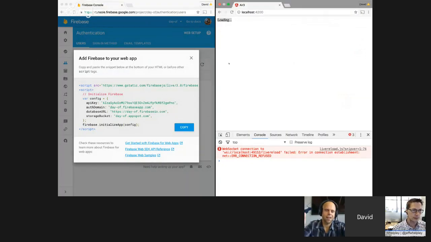No, good point. I have a question too. Is this pointing to the new Firebase portal now with AngularFire 2? Correct. Yes.